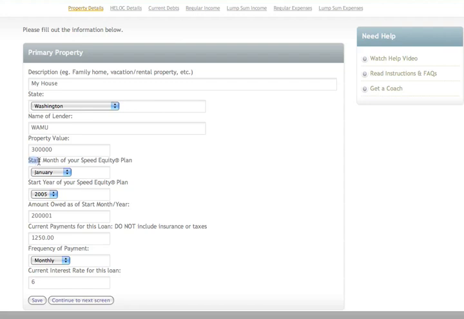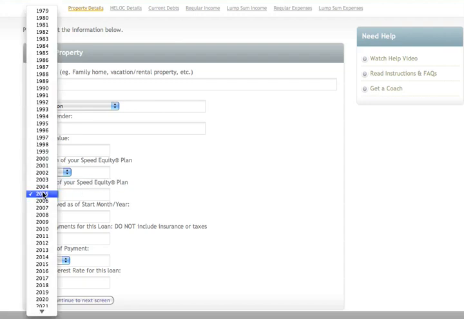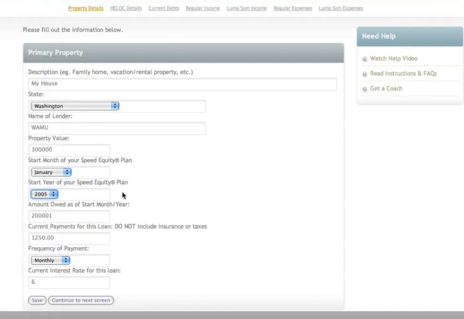Moving along, we move to the start month of your Speed Equity plan. When do you intend to start? Again, make a selection from the drop-down menu list. The start year of your Speed Equity plan. Once again, drop-down menu list. Very, very straightforward. Mine says 2005 because that's when I created this particular account.